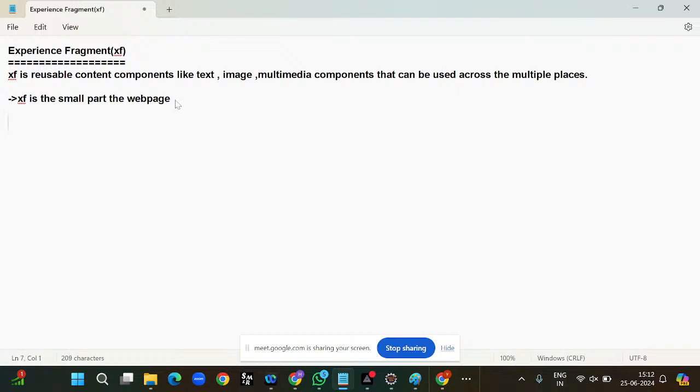So basically, an experience fragment is for global content, or you can say common content also. For rendering the common content and global content, we use the experience fragment. So normally all the pages will have a header and footer.